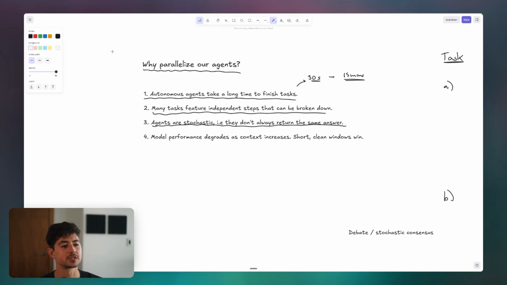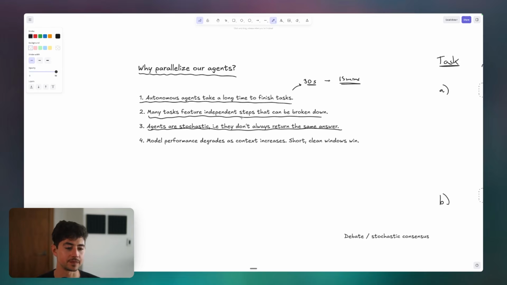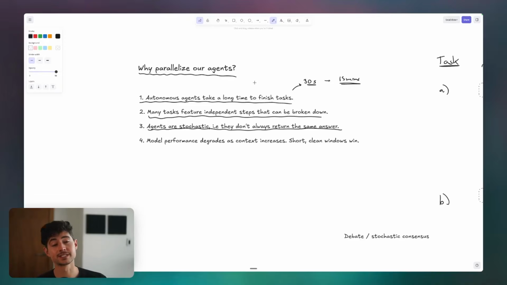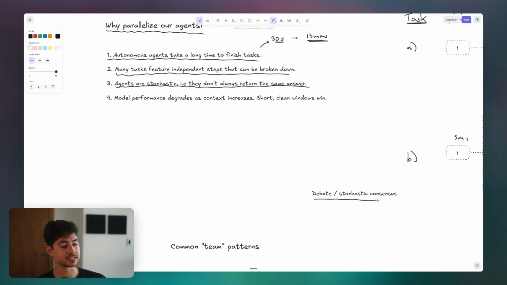That's really the principle of stochasticity. Because they don't always return the same answer, if you parallelize your agents, you can actually run multiple times with the same or similar queries. And then you can have different answers given to you that live outside of the distribution or average run, which is pretty amazing. So I'm going to show you guys how that works specifically with debate and stochastic consensus models.